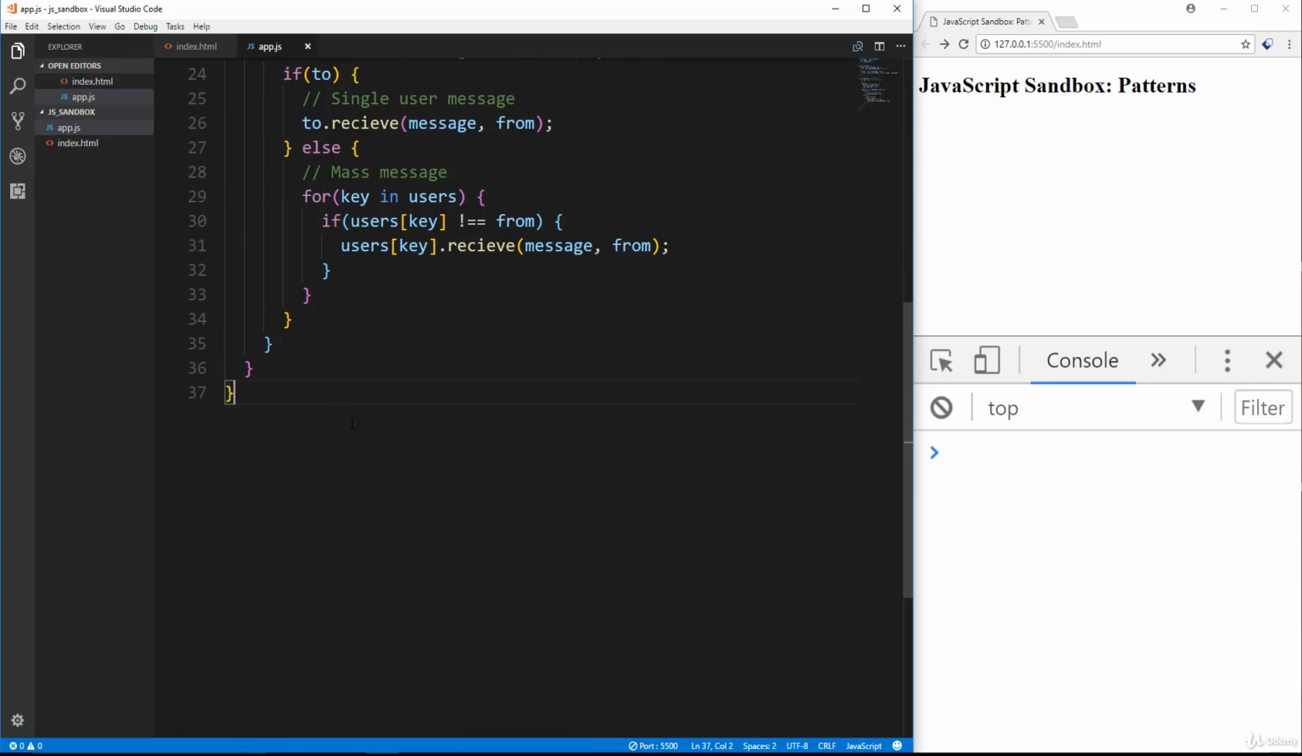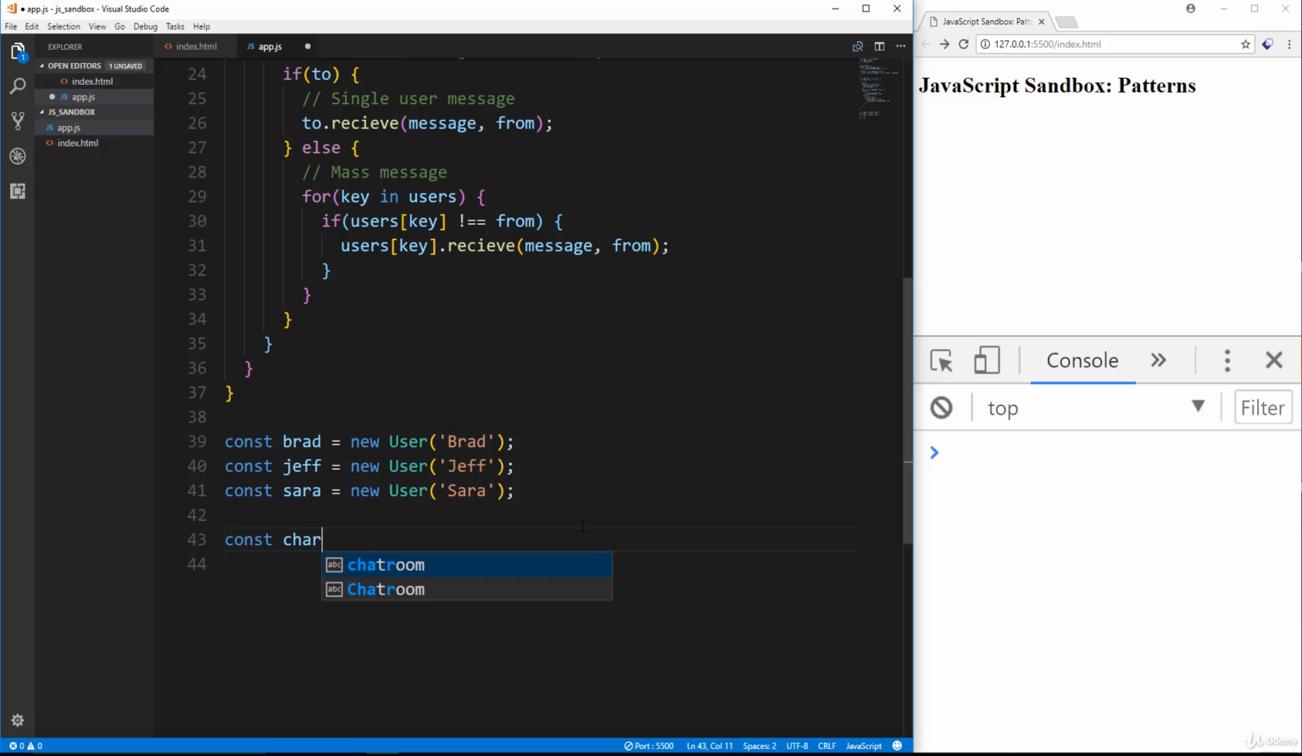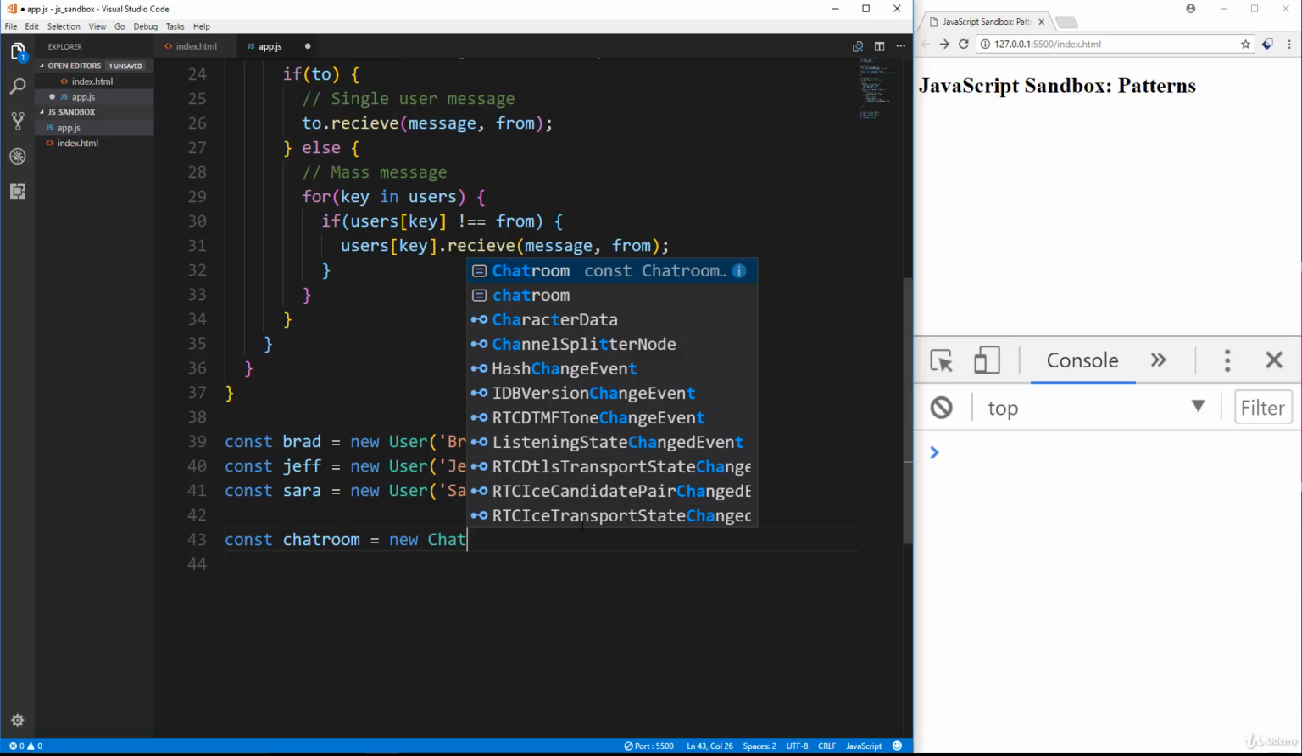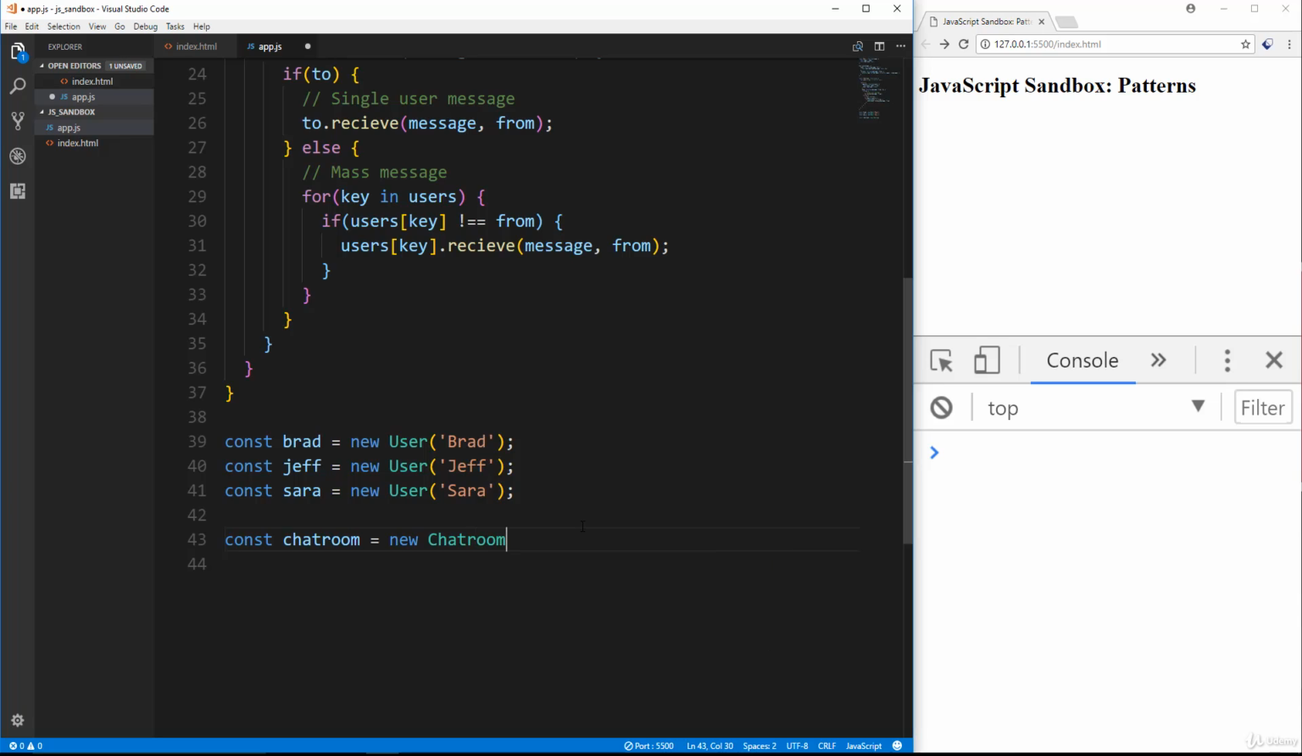Now down here is where we're going to use our pattern. So we're going to create a couple users. So let's say const Brad equals new User, and that takes in a name. We'll do a couple. Let's say Brad, we'll say Jeff, and let's say Sarah. Okay, so that'll create some users. Now we want to create the chat room, the mediator. So let's say chatroom equals new ChatRoom, just like that.